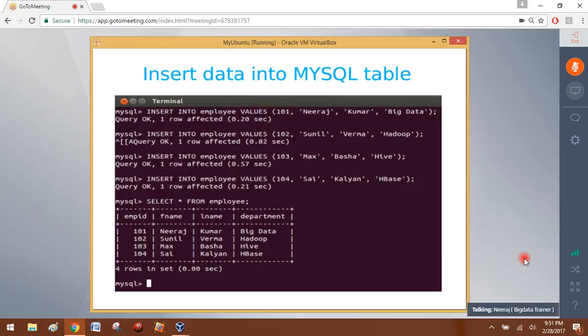Okay, that's good. So what I was explaining is how to insert the data into the RDBMS table. Using the insert command, we can insert this data. So this screenshot is my actual table.